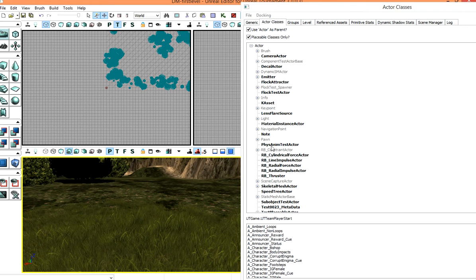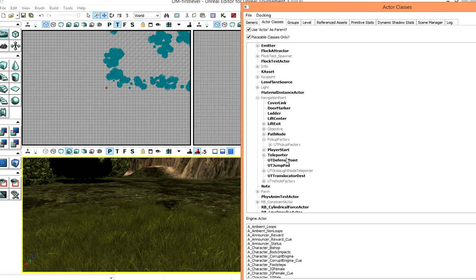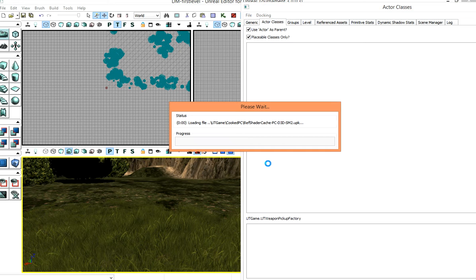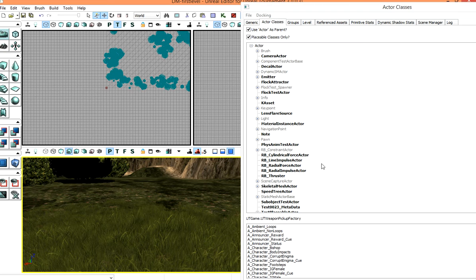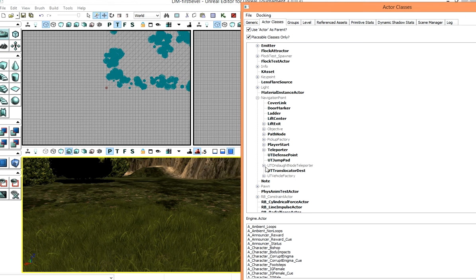So for the weapons, navigation points, and we're going to grab the pickup factory, UT pickup factory. Remember, we have the UT weapon pickup factory, okay? That's where we're going to get our weapon from. We have the weapon locker pickup factory. Let me go back to that. Navigation points. UT pickup factory, UT weapons, UT weapon locker pickup factory.